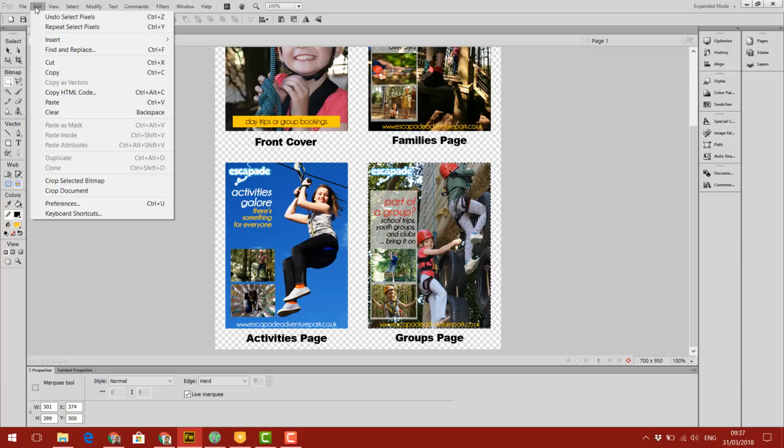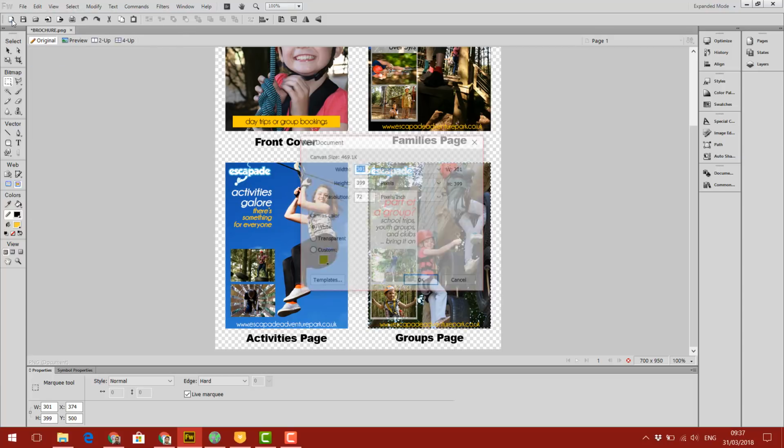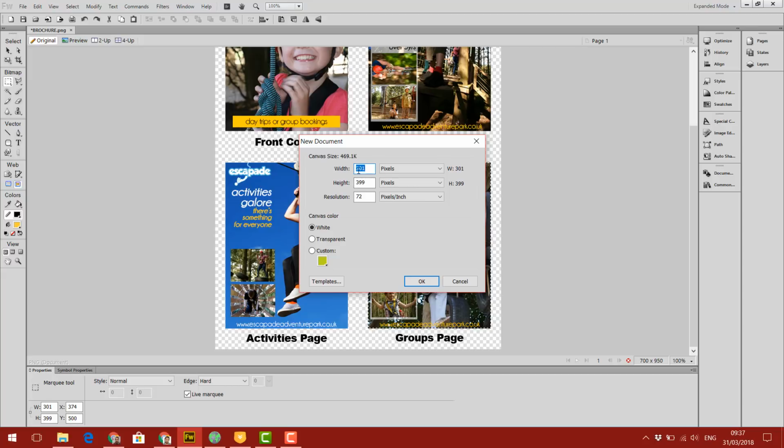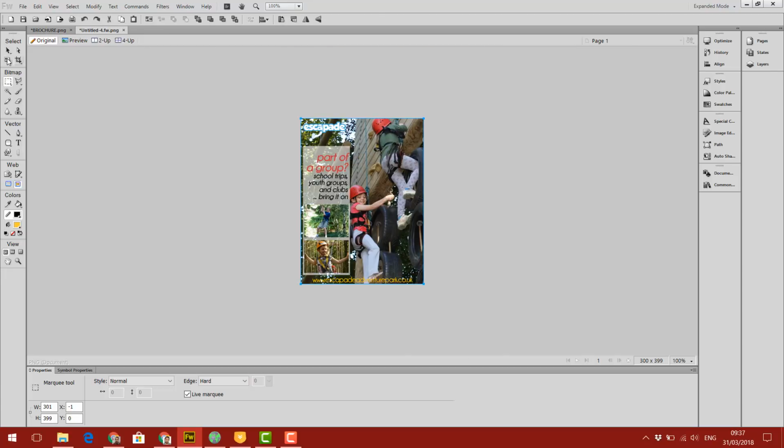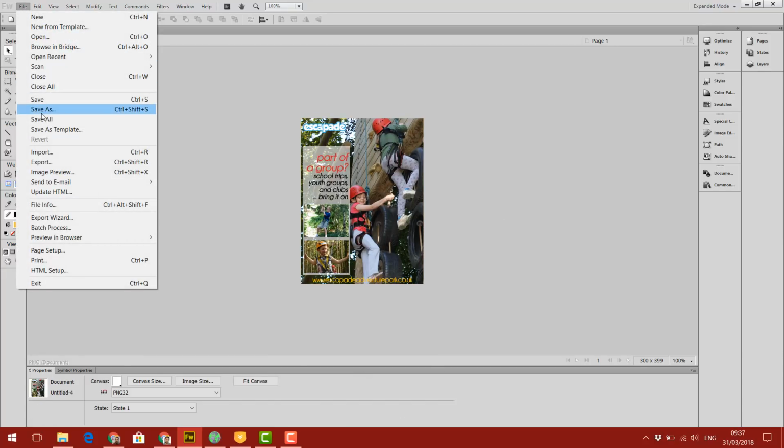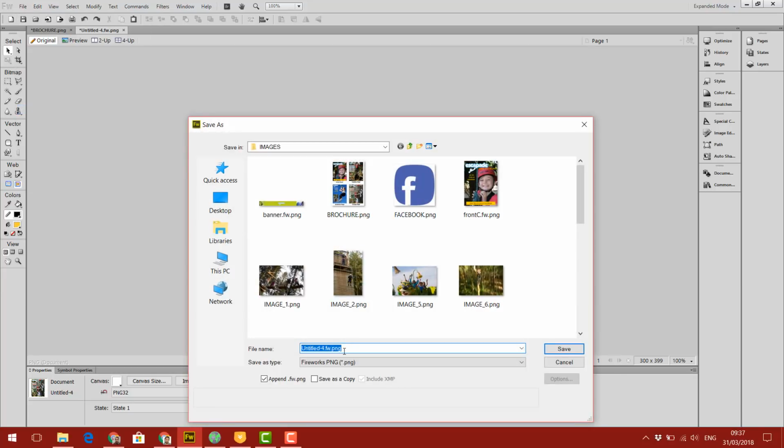And once again, just go edit, copy, new document. It's created a document almost the same size as the other. I'm going to make sure it's the same, 300 by 399, and then okay, and then paste that in. Again, use the pointer tool to, well, it looks like it's aligned okay, so I'm not going to do anything else. Again, just save as, and the other one was front cover, so I'm just going to say other page. It makes sense to me.